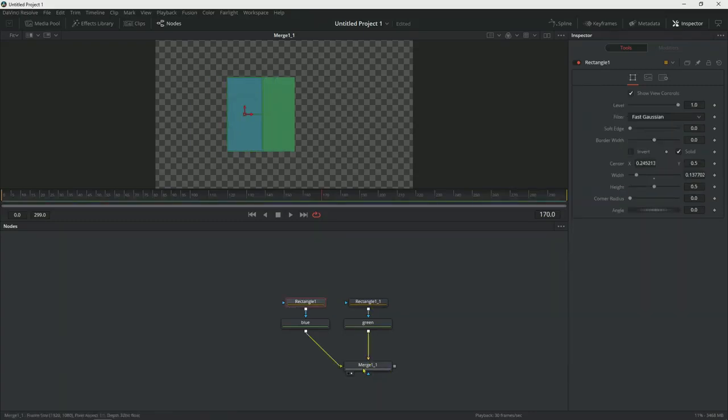Speaking of input knots, the yellow is the input knot for the background. The green is the input knot for the foreground. This gray box is the output. This is what would connect to the next node. And the blue triangular input knot here is for a mask.